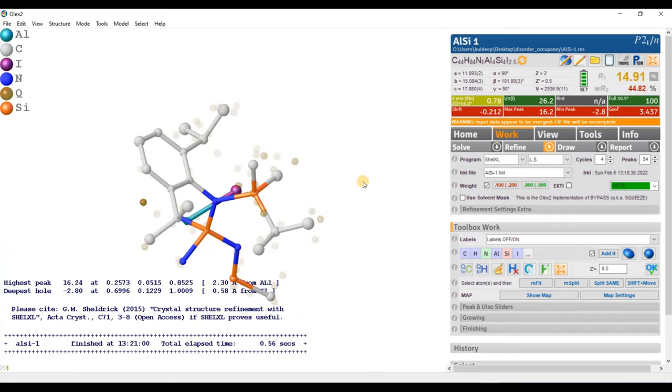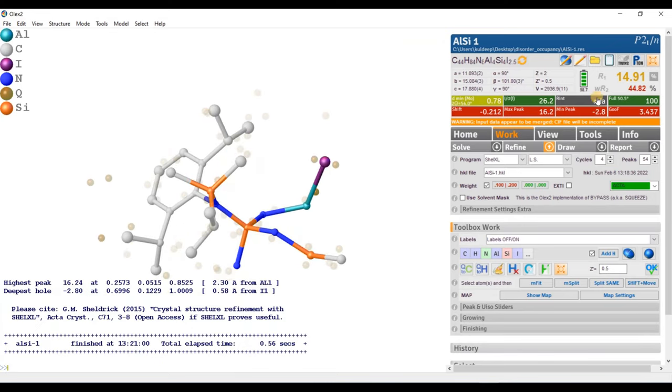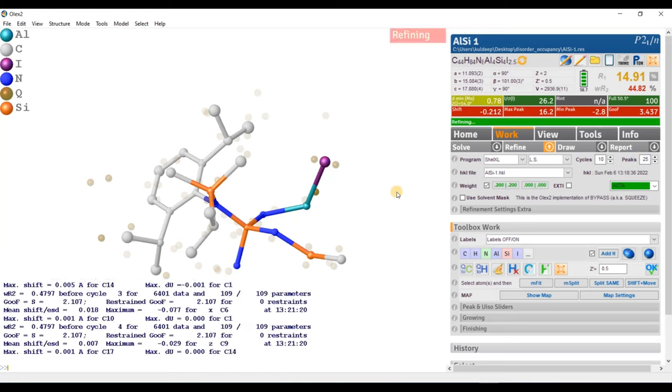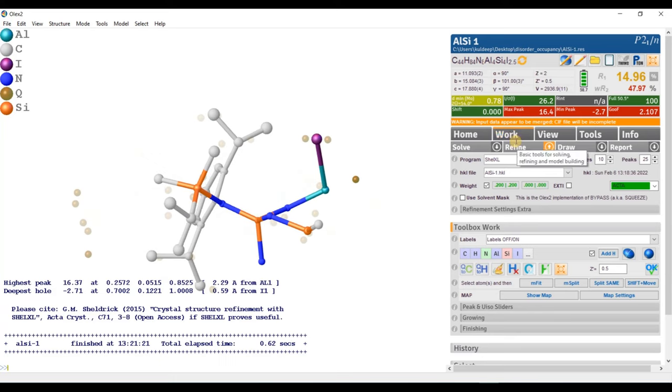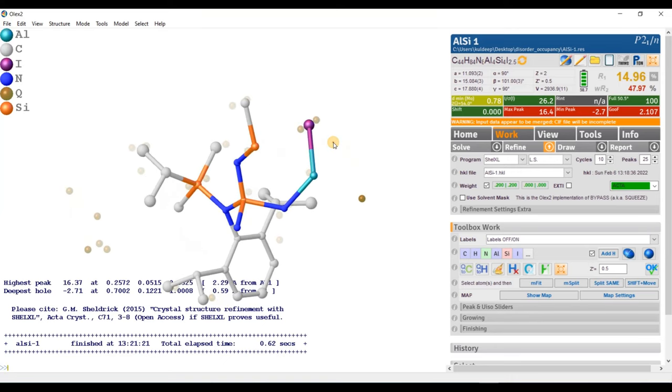So this refinement produces an initial R factor of around 15%. Let's increase the cycle to N and Q peaks, suppose 25, and then refine. So now I am getting a maximum Q peak of 16.4 electrons. So it may be sulfur or chlorine, but since I did not use any chlorine or sulfur, this should be something else.